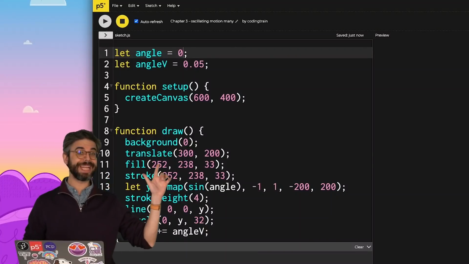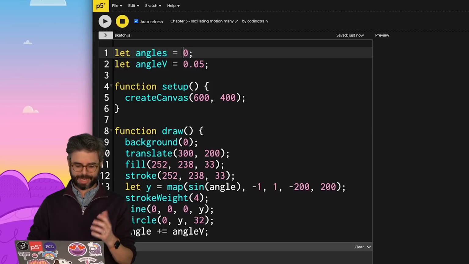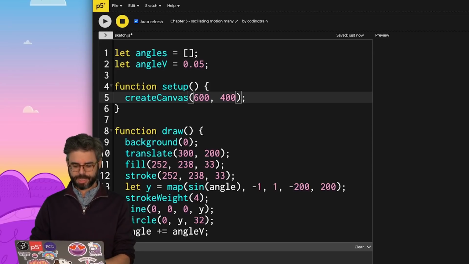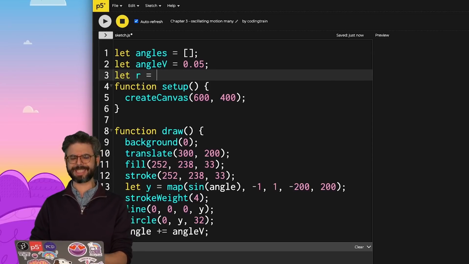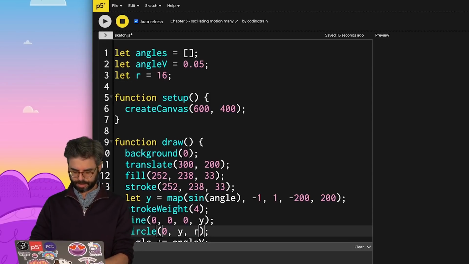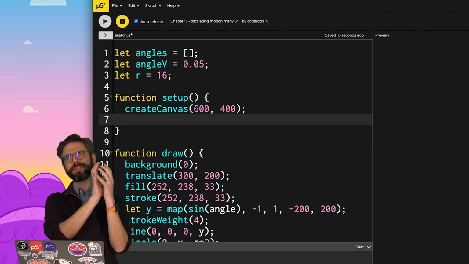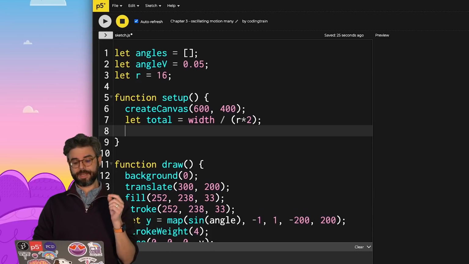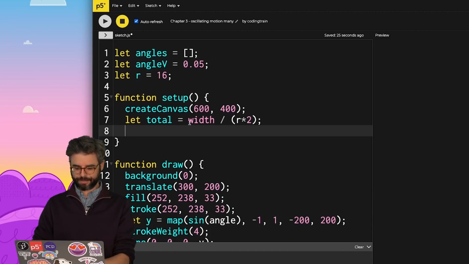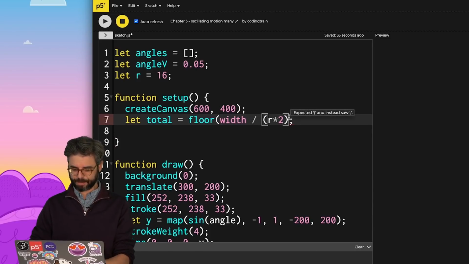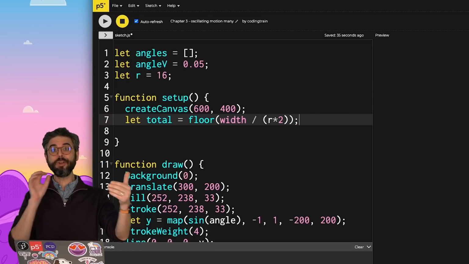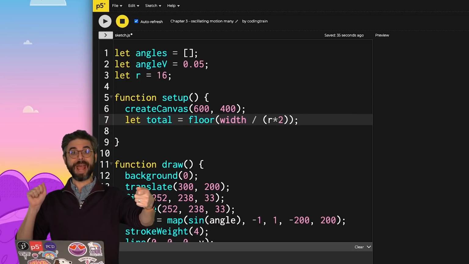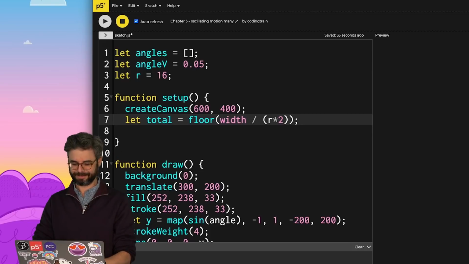I'm going to start by taking the single angle variable and making it an array called angles. Then it will be useful for me to keep track of the size. I'll just use a variable for the radius of each one of those circles. And then I need to know how many circles fit across the entire width. And that should be an integer value, so I will just take off the decimal place. Then I can write a loop to create all the elements of the array, all the angles for every spot.